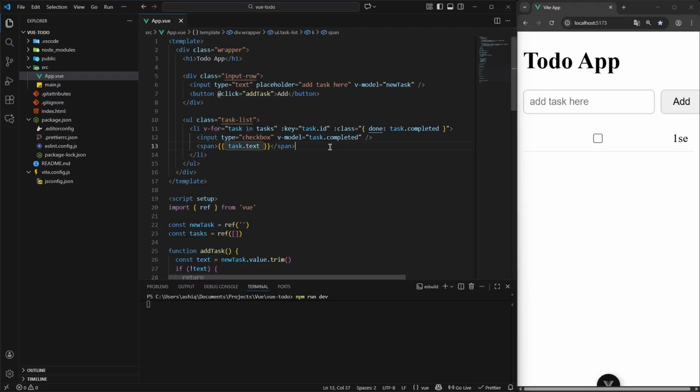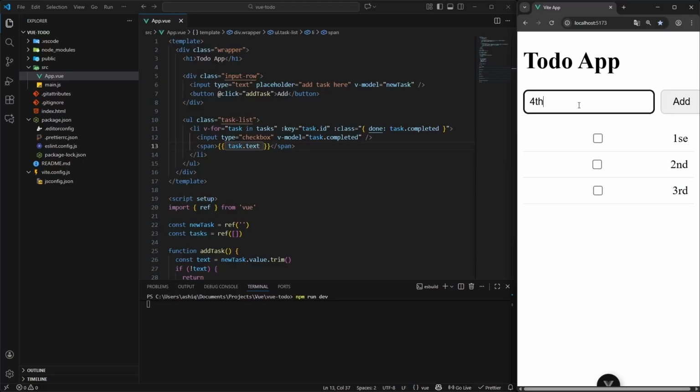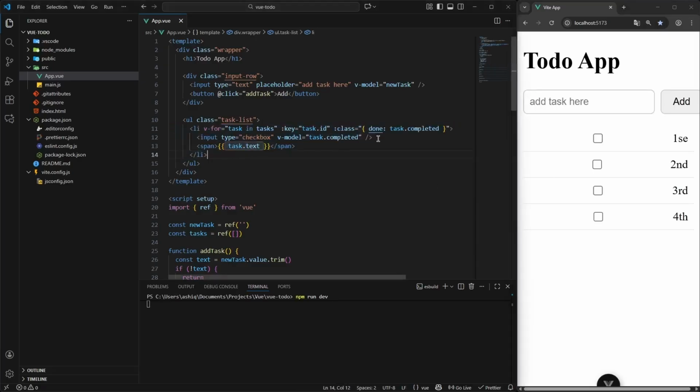Now let's work on deleting a single task item. So let's add some more, maybe second, third, fourth, and so on. Now in this list item, before this input, I also want to add a button.